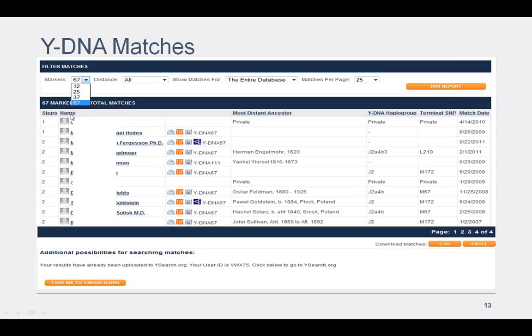The next column is the name column. These are the names of your matches. You are getting names of other customers in the Family Tree DNA database who did the Y-DNA test, just like you. And so you'll get their names. I do have their names blanked out a little bit here for privacy, so that's why you only see some partial names and some last names. For the purpose of this webinar, I have blanked out those names, but you should be seeing names on your screens.